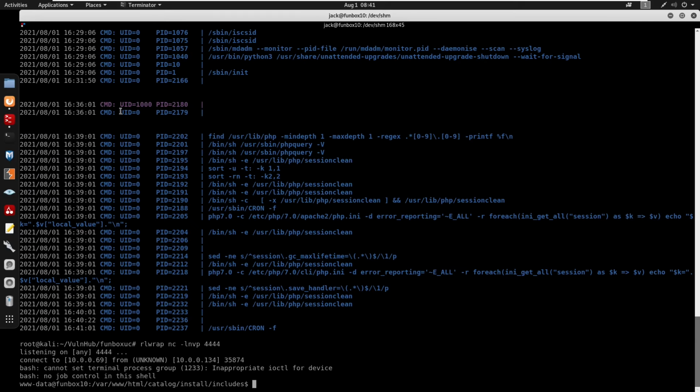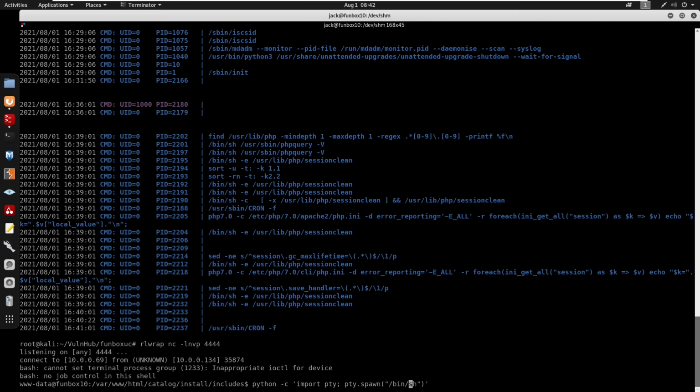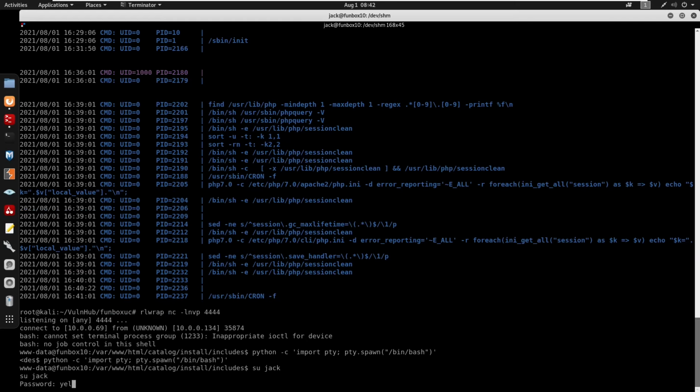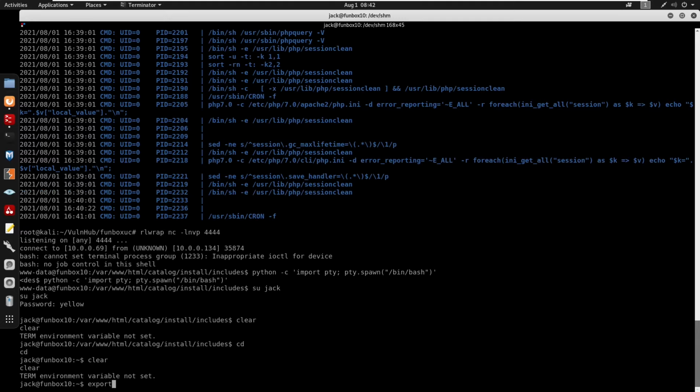Alright, so we're going to start by spawning a TTY shell. So I'm going to copy this. We can just put that in there. We'll run a /bin/bash. We'll switch users to jack. And we did know that the password was yellow. Doing some manual enumeration, we can go back to our home directory. We can export TERM equal to xterm.